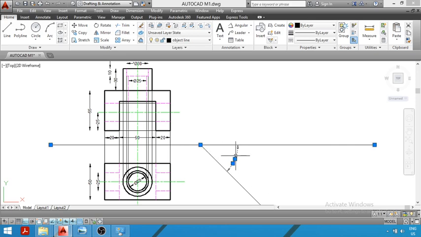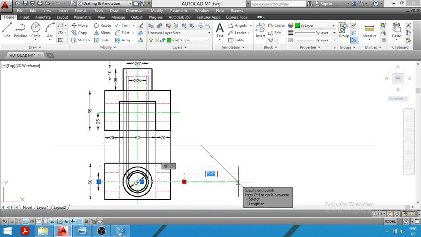Now I am removing this dimension. In the next step, in order to draw the side view, first you have to project the center line. You can see this is the center line in the top view. You have to project this center line in the side view. So in order to project this center line, just extend this center line up till this point, that is the 45 degree line. So the first step is to extend this center line up to the 45 degree line.